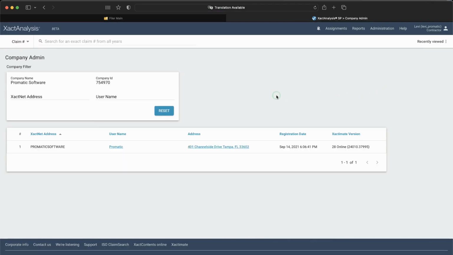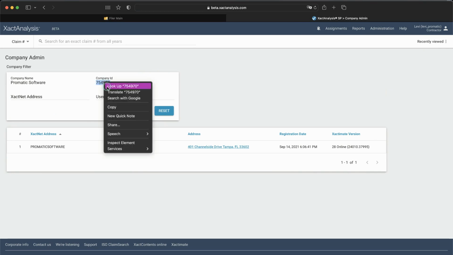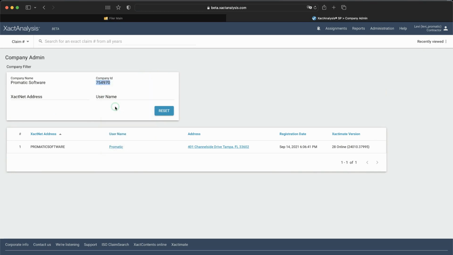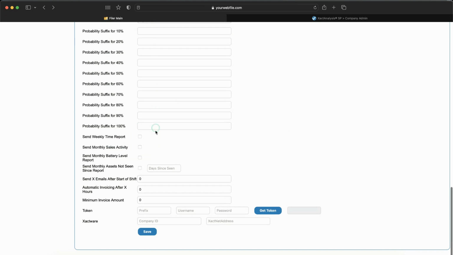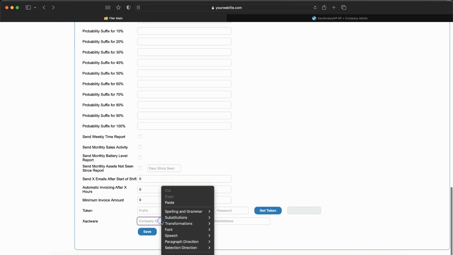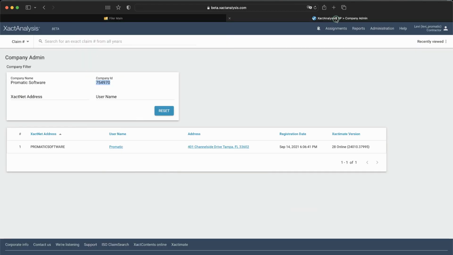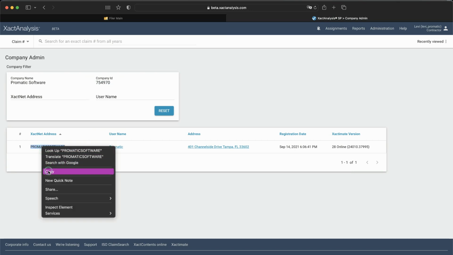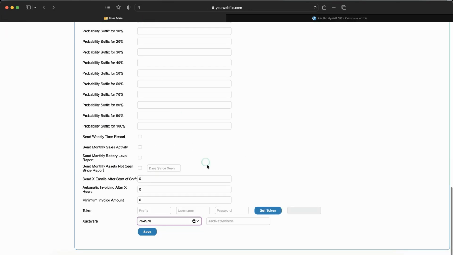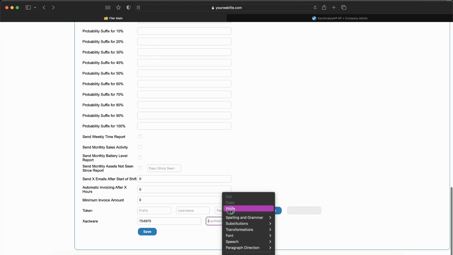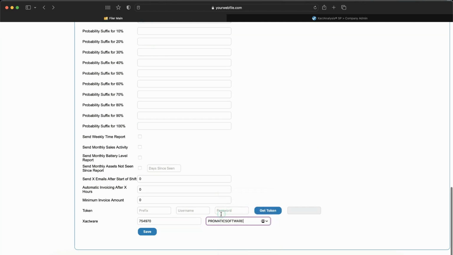Once you are in the company admin page, copy your company ID. Now open your other tab named Filer Main. Paste the information into the field marked Company ID. Go back to the XactAnalysis tab. Copy the Xact net address. Go to the Filer Main tab. Paste the information into the field marked Xact net address and click Save.